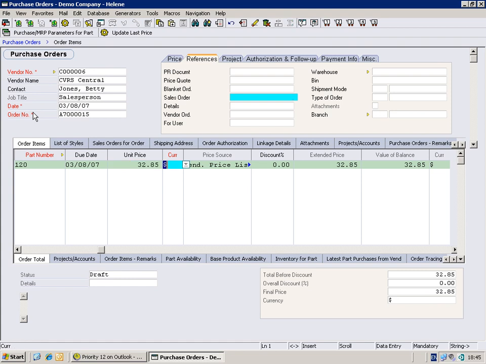In the Price Source column, we can see where the price was taken from. In this case, we see that the price of $32.85 was defined for Part 120 in the vendor price list. Before completing the order, we can find useful information in the various sublevels of the Order Items form. Part Availability, to check the anticipated inventory balances of all parts, including future transactions, and latest part purchases from vendor, to view the prices and quantities of previous orders from the same vendor.